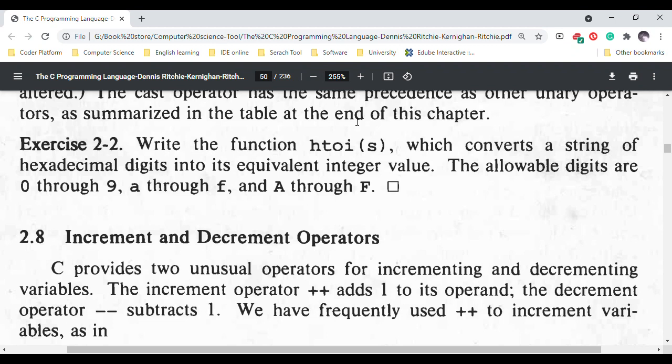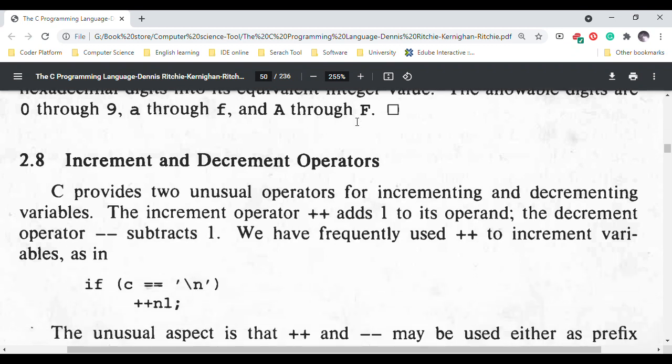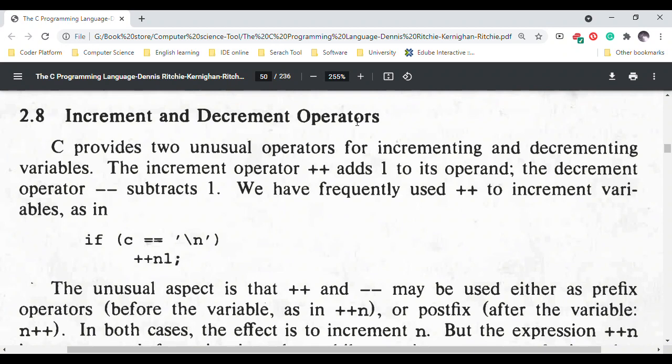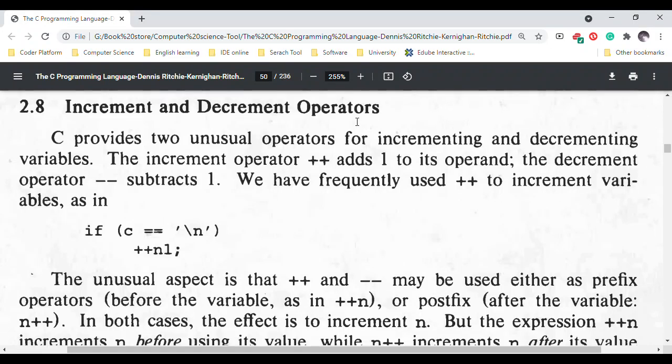2.8 Increment and decrement operators. C provides two unusual operators for incrementing and decrementing variables. The increment operator ++ adds 1 to its operand. The decrement operator -- subtracts 1. We have frequently used ++ to increment variables, as in this.